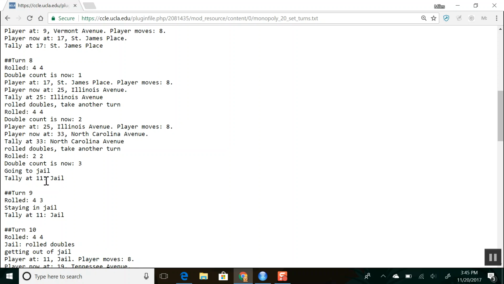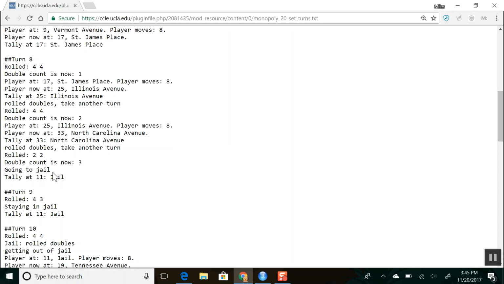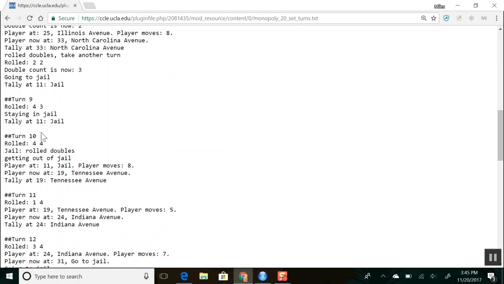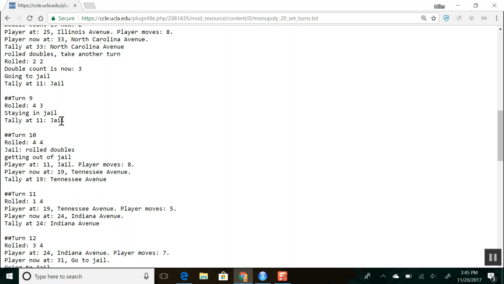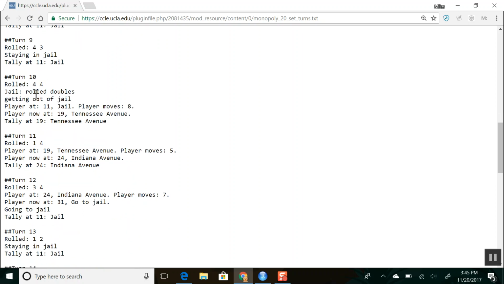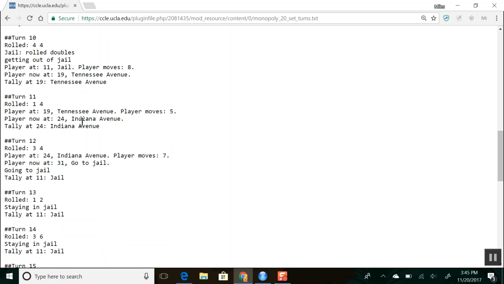And so obviously if you had used the random dice, you would probably have to wait a long time for this, but because of the manual dice, we can force it to roll doubles 3 times in a row. And here, now that we are in jail, we rolled a 4-3, which is not doubles, so we're staying in jail, and we increment the tally at jail. Here, we rolled 4-4, which means we rolled doubles, we get out of jail, we move 8, we're at Tennessee Avenue, we put a tally at Tennessee Avenue, and so on and so forth.